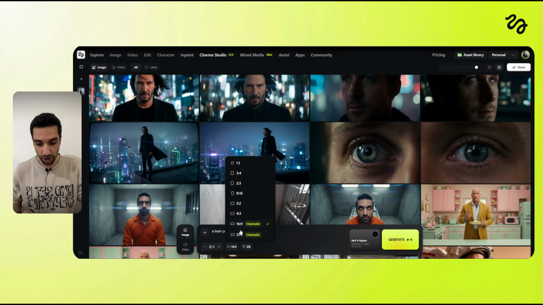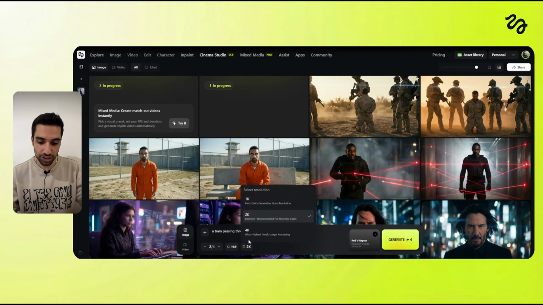Now our images are being generated. We can also choose the resolution up to 4K. This is the ultra quality with the highest details, but obviously it takes longer to generate. Most of the time I'm going to keep it on 2K, which is a balanced mode, and this is also recommended for most use cases.